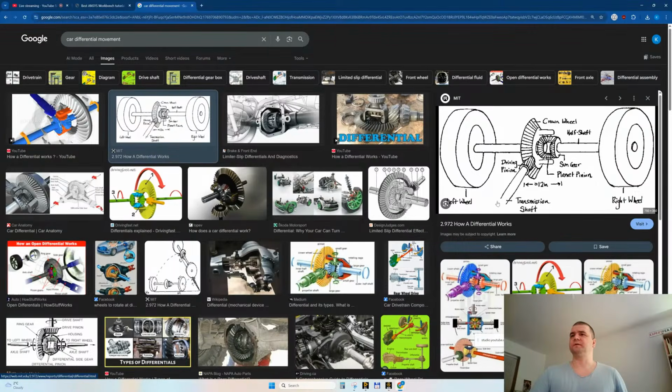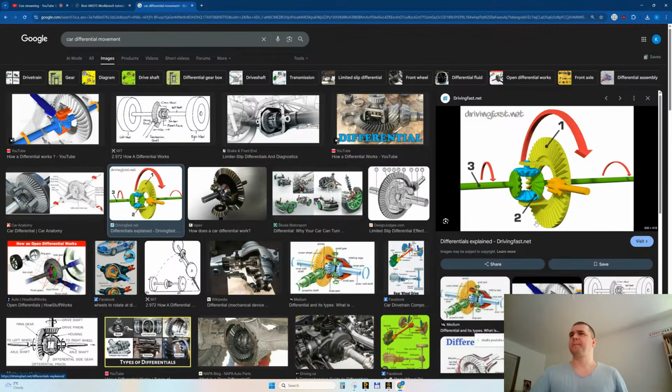Even though here it's a small gear. Here, this is just for centering. So the orange one rotates the yellow, and the yellow one rotates both blue gears, which afterwards rotate the green gear, then the shaft.